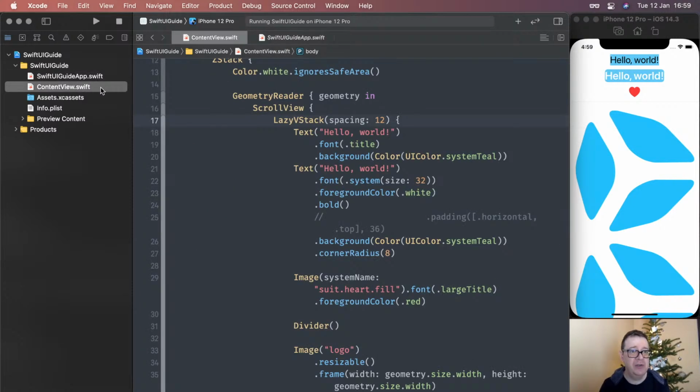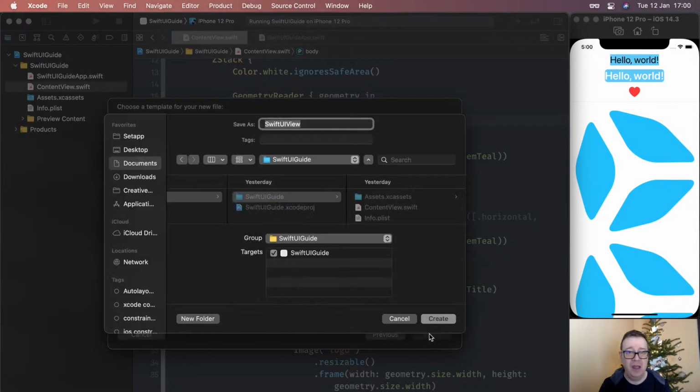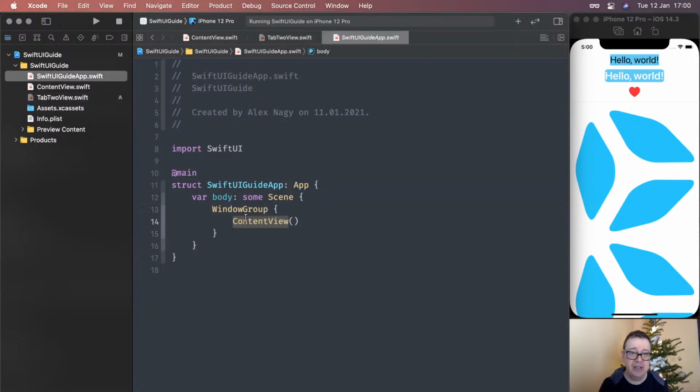So what I will just do here is create a new file and select SwiftUI view. Let's click on next, and let's name this tab to view. Very fancy, but it is what it is. Tab to view. And let me just change this hello world into hello tab 2. Okay, so now we have 2 views, and if you change this content view into tab 2 view, then of course that will be created right over there.